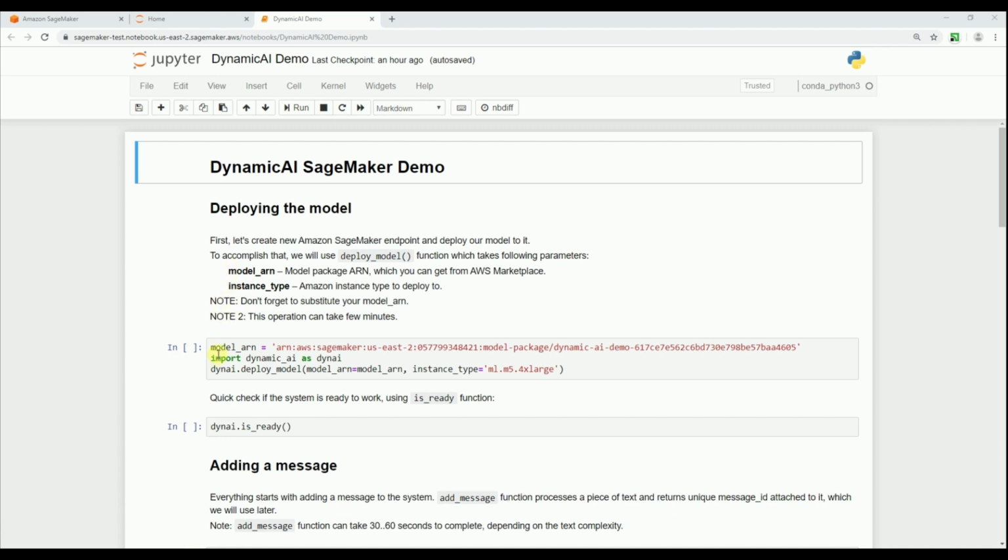Take a look at this piece of code. Here we have model ARN. Please note that this particular string will not work for you. You have to replace it with your own ARN obtained from Amazon Marketplace. Next, we are importing DynamicAI module as Deny. And finally, we are calling deploy module function with above mentioned model ARN and instance type ml.m5.4xlarge. I have selected this instance type because it has enough memory and CPU power to host our system.